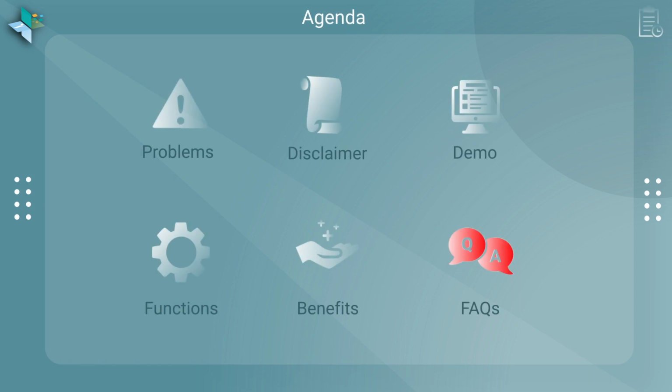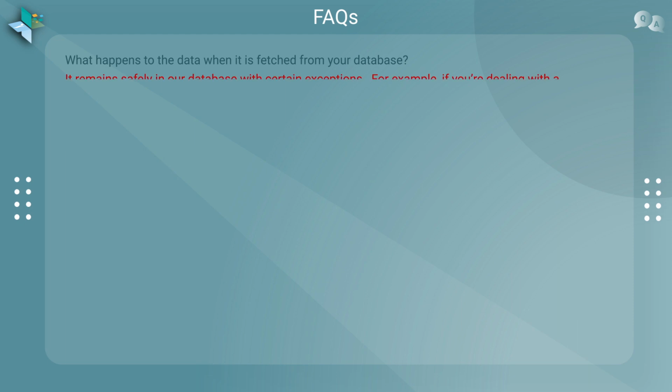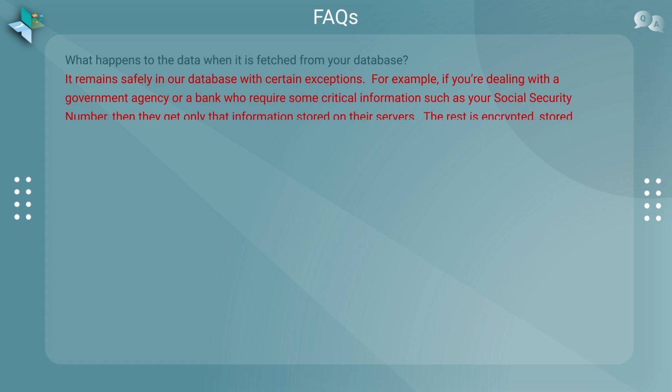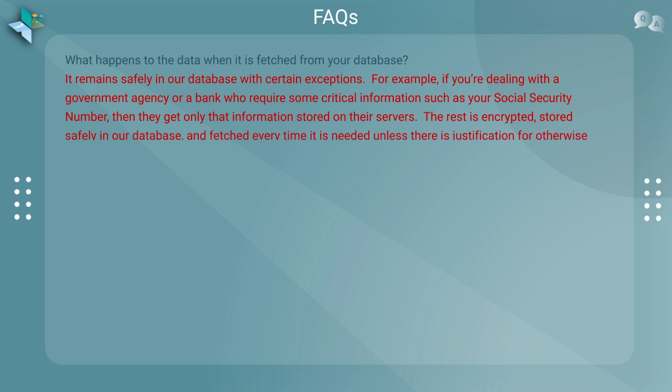Now that's the end of the demo for the distribution features in Prophyles. But before you leave, let me answer a few frequently asked questions. What happens to the data when it is fetched from your database? It remains safely in our database with certain exceptions. For example, if you're dealing with a government agency or a bank who requires some critical information, such as your social security number, then they get only that information stored on their servers. The rest is encrypted, stored safely in our database, unless there is a justification for otherwise, which the API can provide.